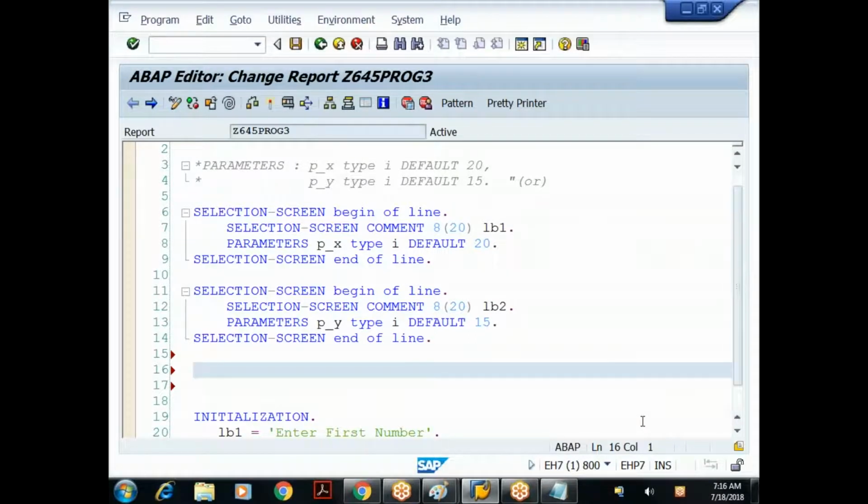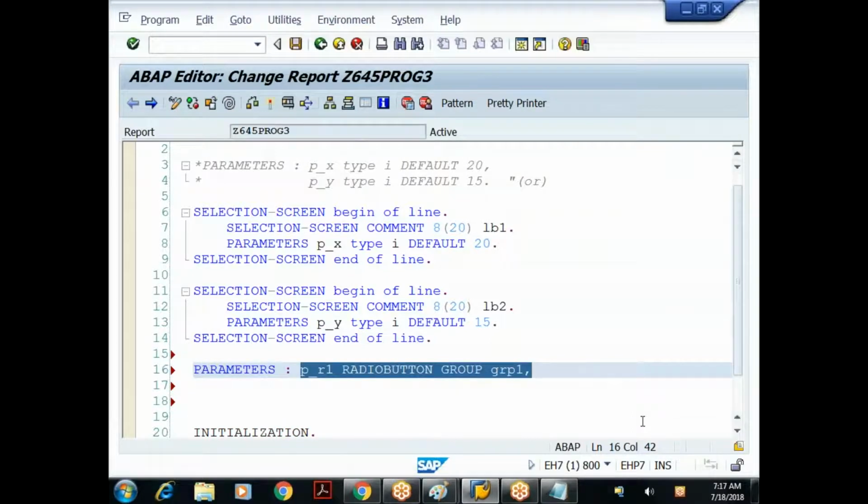Any event. So now what is my requirement? I need to construct some 5 radio buttons. So I'll say PARAMETERS. Let me give the radio button names as p_r1. Any name you can give, but parameter variables will start with p. And for radio buttons, I'm giving r1, r2 kind of thing. I'll say RADIOBUTTON GROUP, and give the group name. You can give any group name. I'm giving it as group 1. Like this, let me construct.